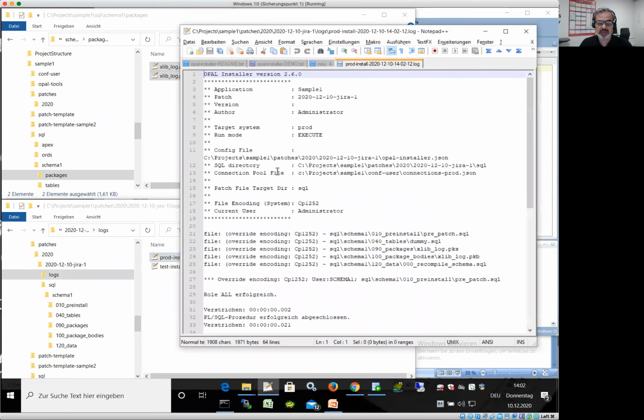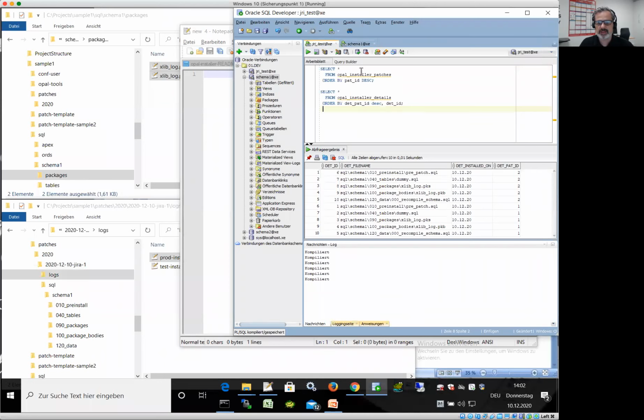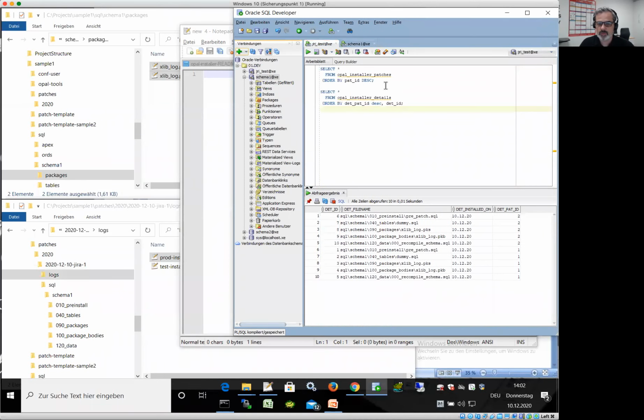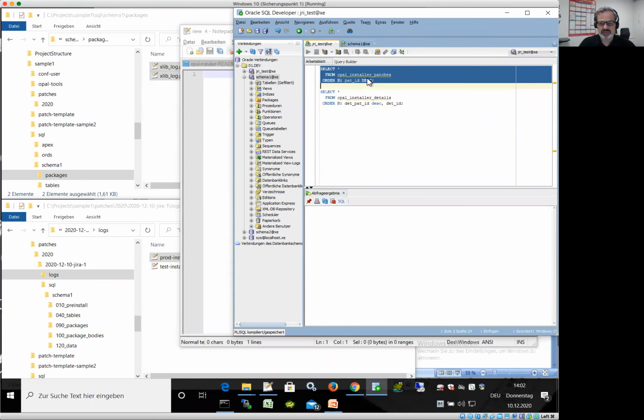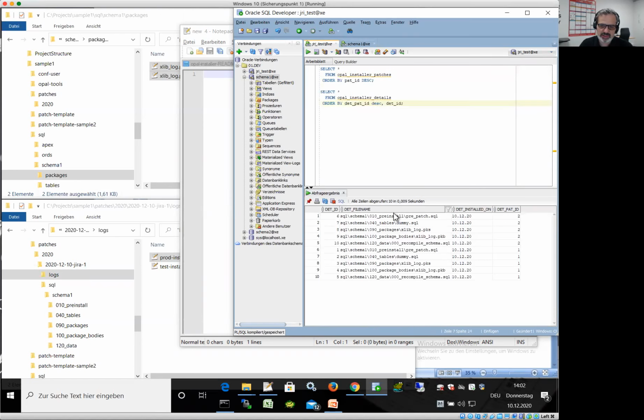We also have log files generated automatically. And when you look at the tables that actually record all the different patches, we can now see that the Jira 1 ticket was deployed on the target system production and also on test. We can even automatically see which files were run as part of the patch.